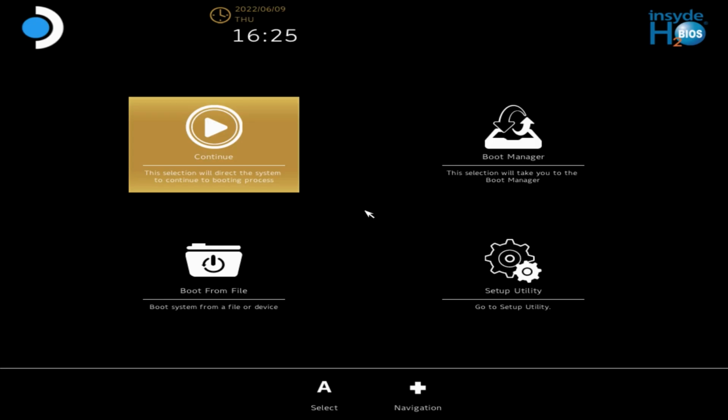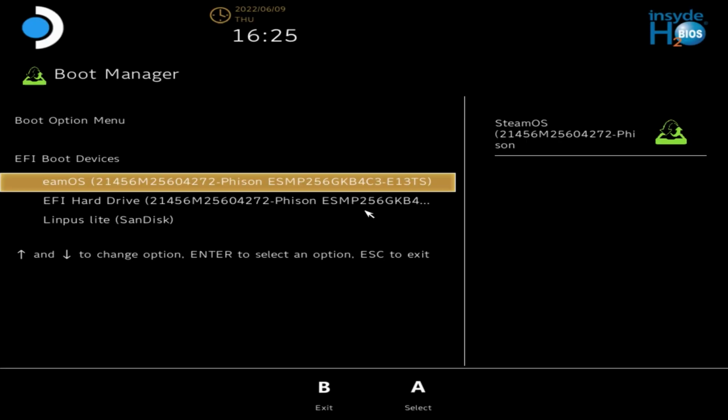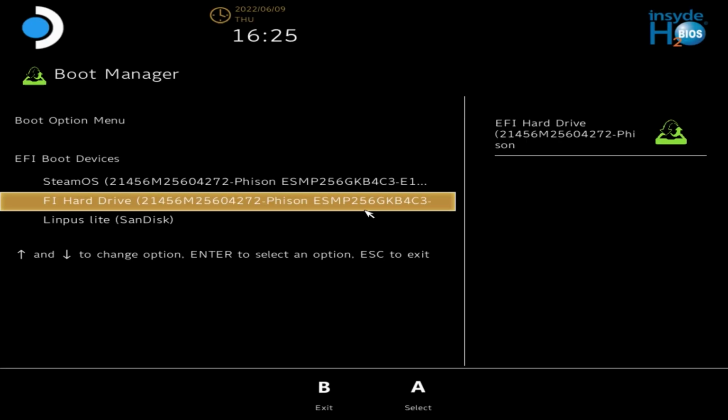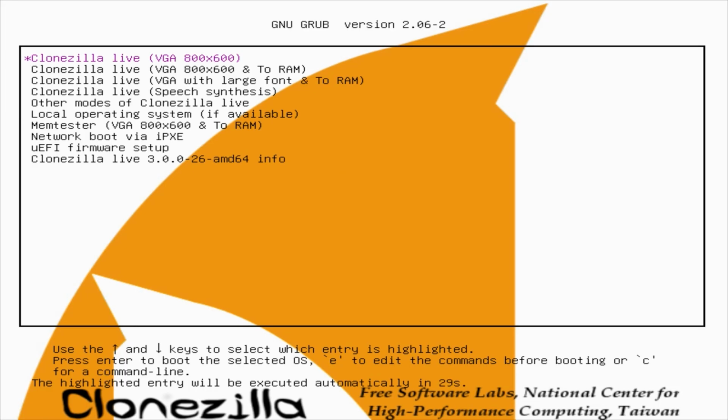To restore the image, we need to follow the same steps to get our Steam Deck in the boot manager mode. And we need to boot Clonezilla again. We'll follow the same steps as we did before. So let's fast forward that.